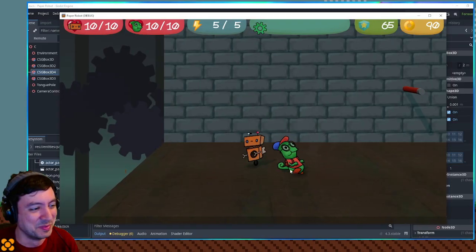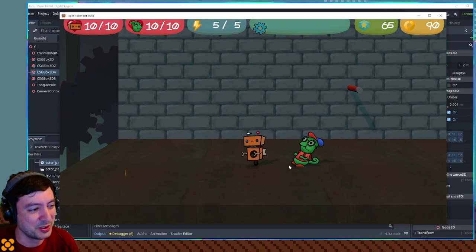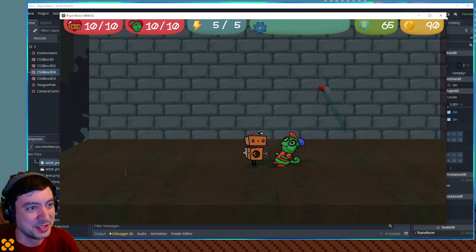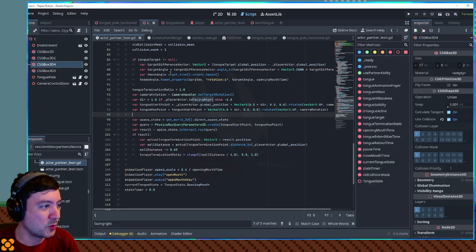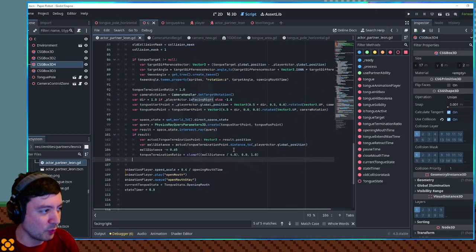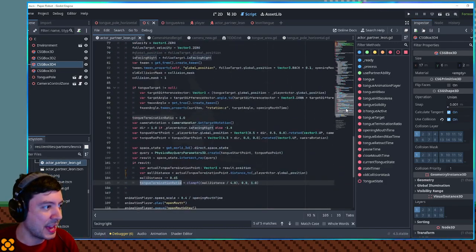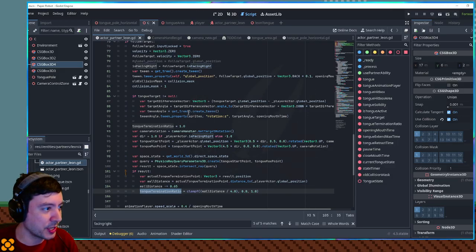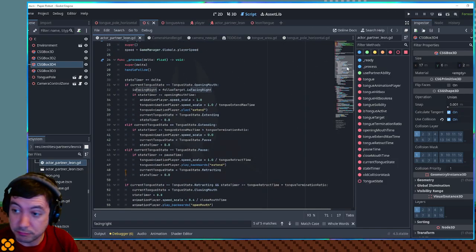There he goes, doing the... Leon, are you okay? Are you okay, Leon? Yeah, he's supposed to do that. It's fine. All right, cool. So we block on walls. Now we get an actual tongue termination ratio. We have a tongue target somewhere, tongue target, which might be null, and that's okay if it is.